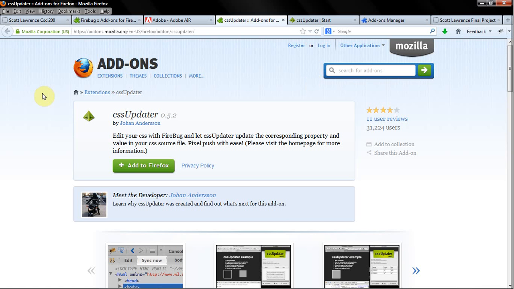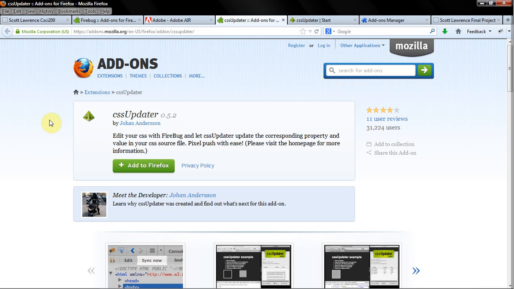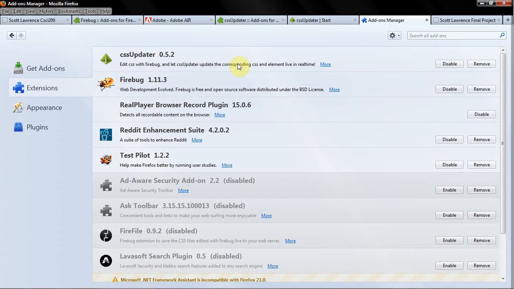And then the third element you need is the CSS Updater plugin. You go to the plugins page. Actually, these are all linked here, so you come to these exact pages that I'm showing you right now. So if you click these, you will get to where I am right now. And so you go ahead and add that to Firefox. And that sets up your actual Firefox installation. In the Add-ons Manager, you should see CSS Updater. You should see Firebug. And then Adobe Air, of course, is running in the background, so you don't need to worry about that at all. So as long as these are up, highlighted, and running, you're all good to go.